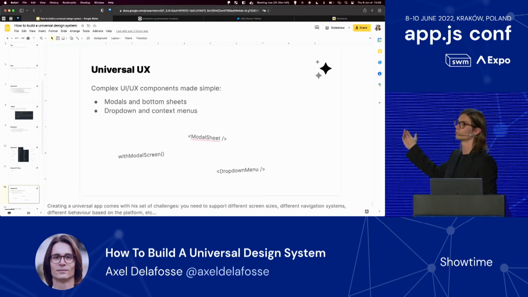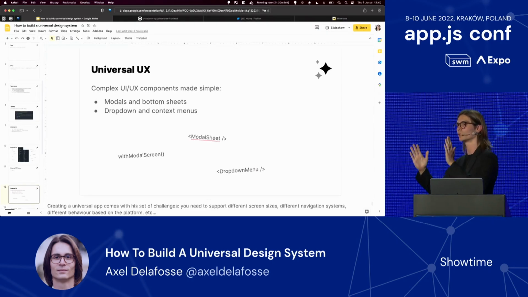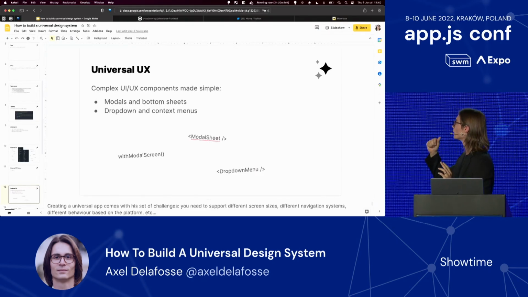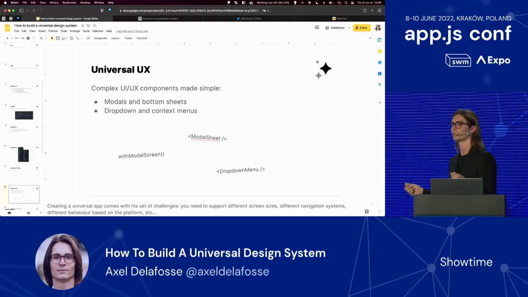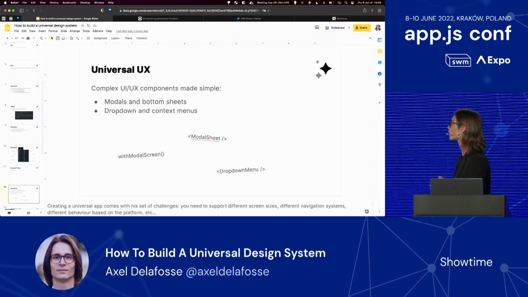So what I just showed you with the modal going to this bottom sheet is actually quite complex to get right, because you need pretty good navigation handling, so you don't mess it up. So we actually created this HOC called withModalScreen, which is embedding the modal sheet, which creates, on large screen, the kind of modal you saw during the demo, but renders as a bottom sheet.